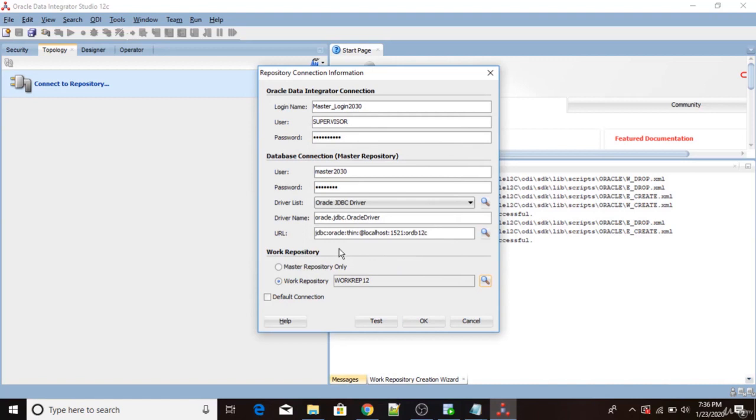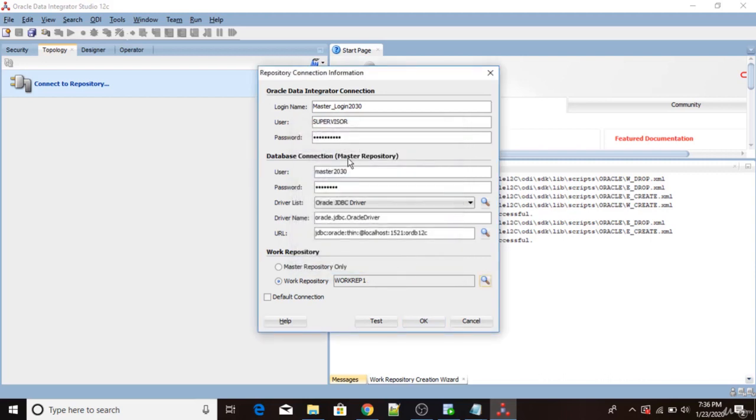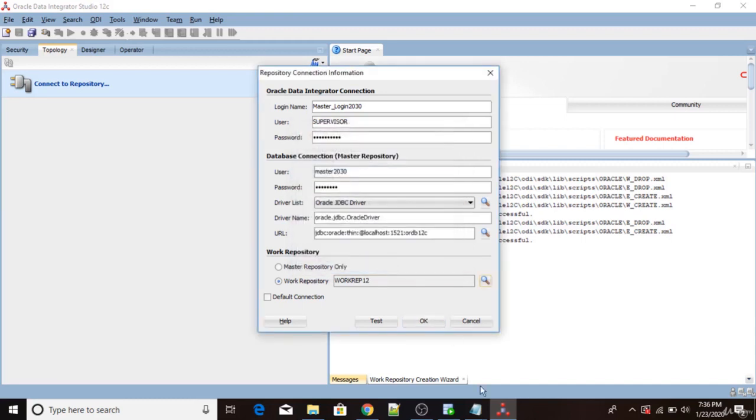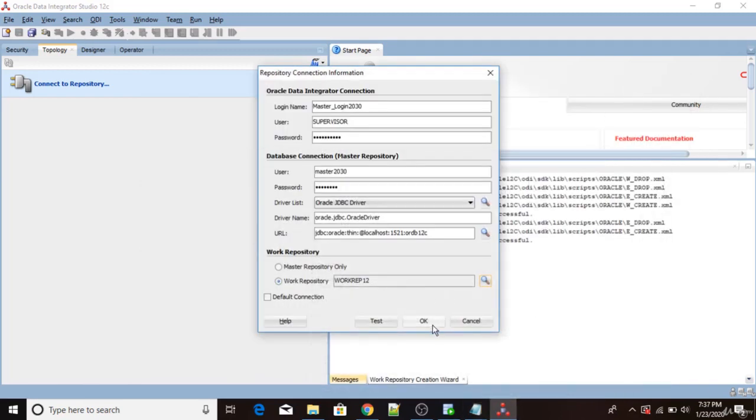Let me connect this. Now I'll be connecting to the master repository as well as this execution work repository, not the development work repository. If I select this option, I'll be selecting the master repository as well as the development work repository. So I want to connect to the execution work repository. In the execution work repository, only this component will be active. This component will not be active. Okay, the designer component will not be active. I will show it to you. Okay, click OK.